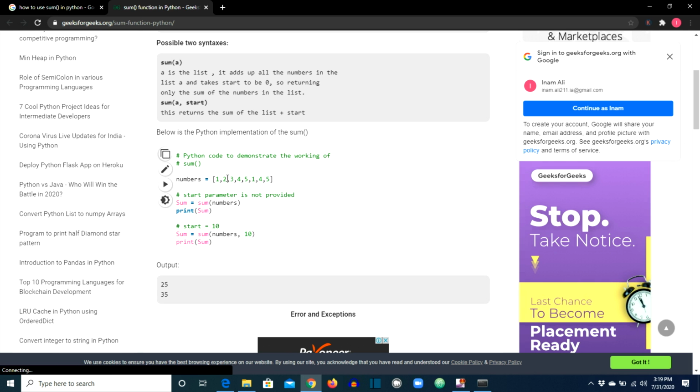Here we have a list of numbers. In the first example, the start parameter is not provided, only the iterable is provided. In the second, the start parameter is provided: start is equal to 10. Yeah, this is great. From this example, we know what exactly sum does. What sum does is sum up all of these elements in a list. It simply does that.